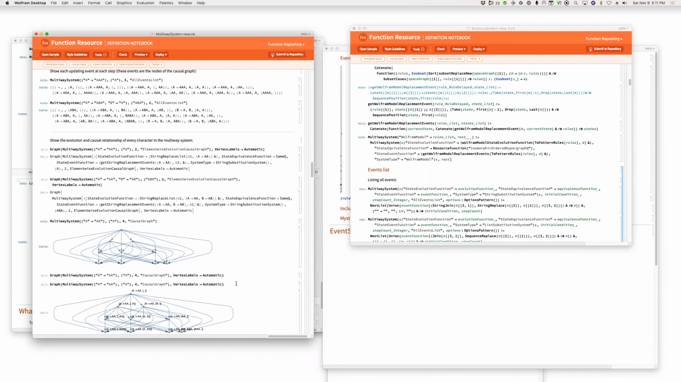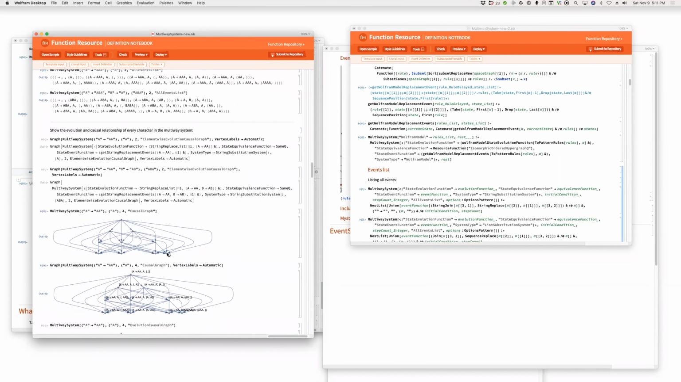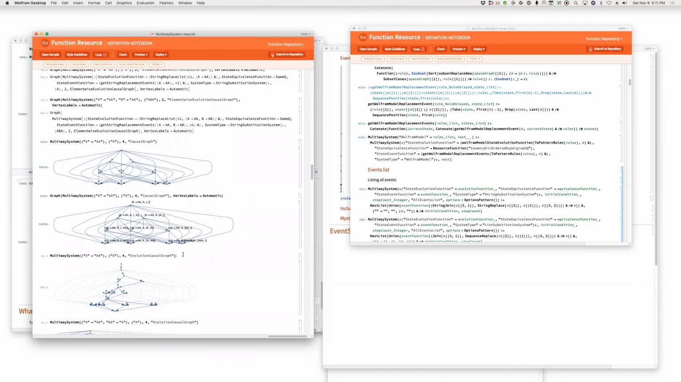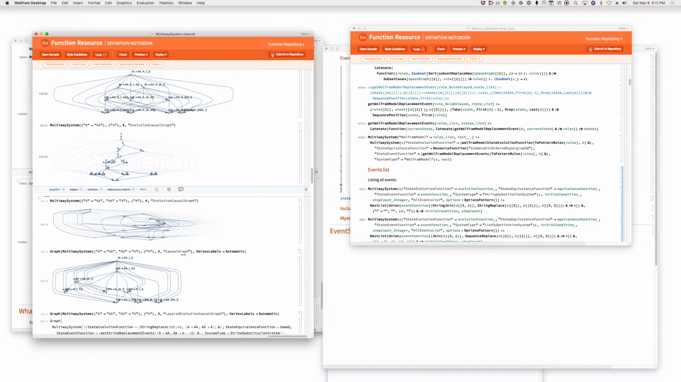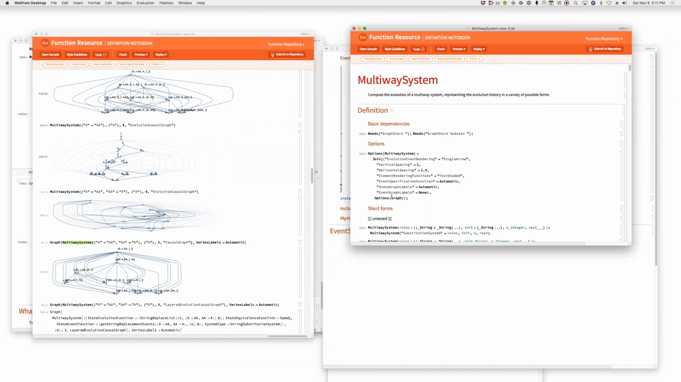Okay, so this causal graph should be different. I mean, the labels will be different. And they are. Okay, so now the one issue that we have here is in causal graph and other things. Okay, so evolution causal graph should still work. Yes, it does. So in fact, this vertex labels thing, that's where we have to focus on, because what we've got here is a state graph labels.